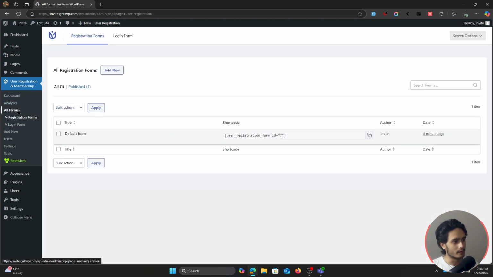So from here within your all forms menu, you'll see a registration form menu and a login form menu. You can view both of them. You can make changes to both of their settings. But anyways, let's get started with our registration forms first.